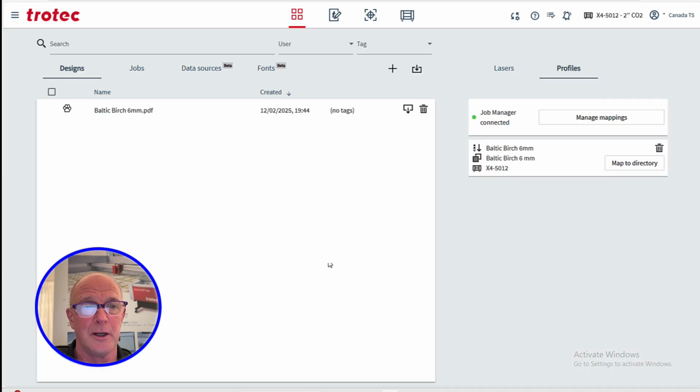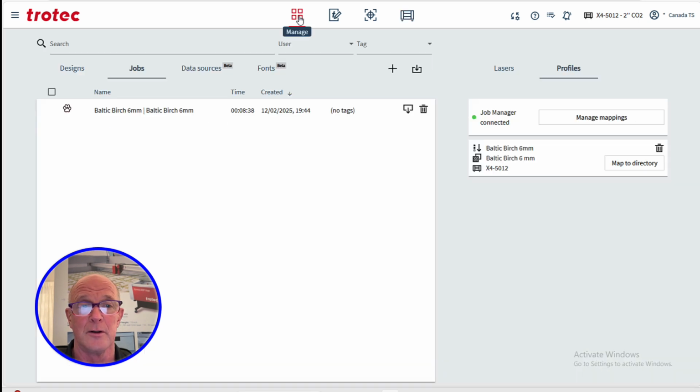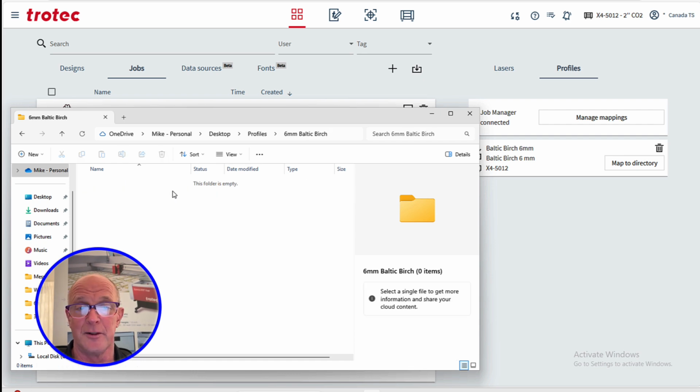I can open up Ruby, and you'll notice that in the design, I've got Baltic Birch 6mm. In the jobs, I've got Baltic Birch 6mm. And if I go to the queue, guess what? I've got 6mm Baltic Birch. So if you remember, under the profiles, I had the three options selected. So now I've got three places where the file has been deposited. If I go to the 6mm Baltic Birch folder, you'll notice that the folder is empty because the function of Ruby is to take the file, bring it into Ruby, and then delete the file.